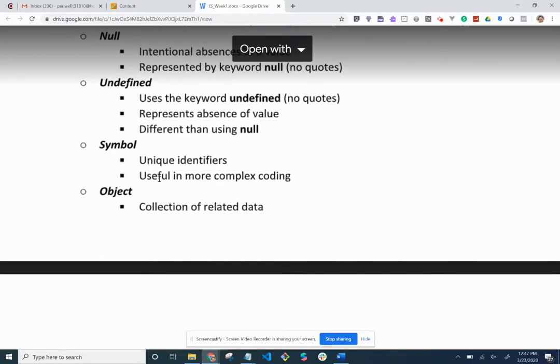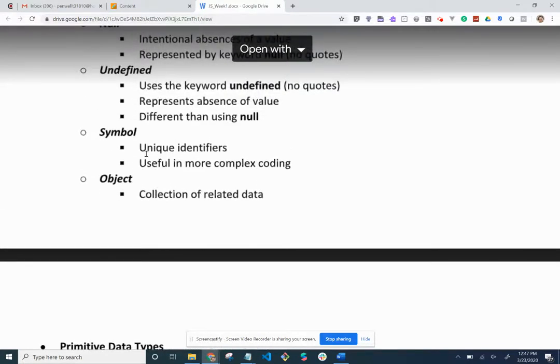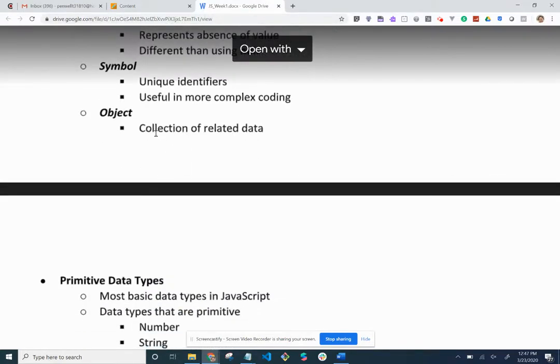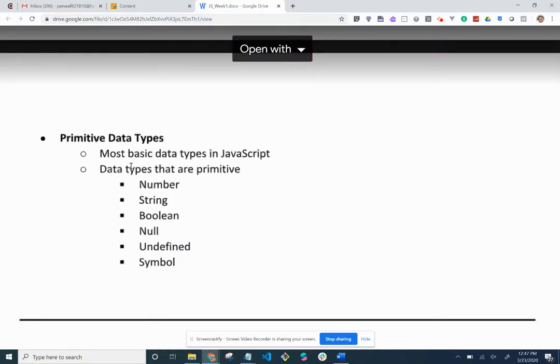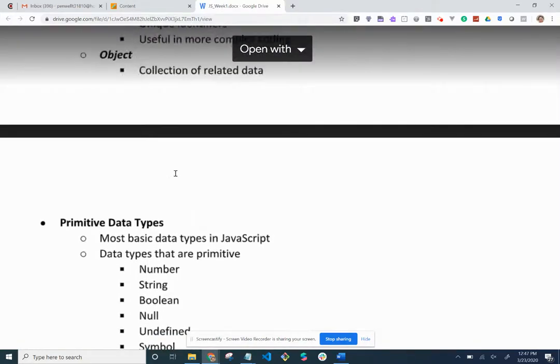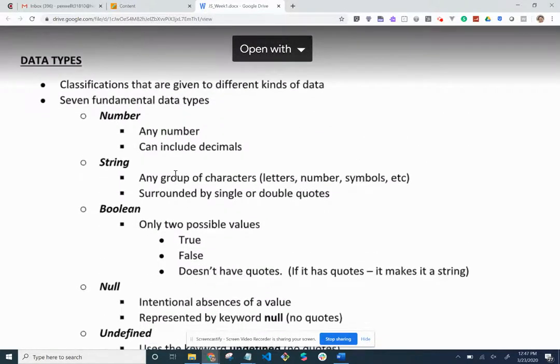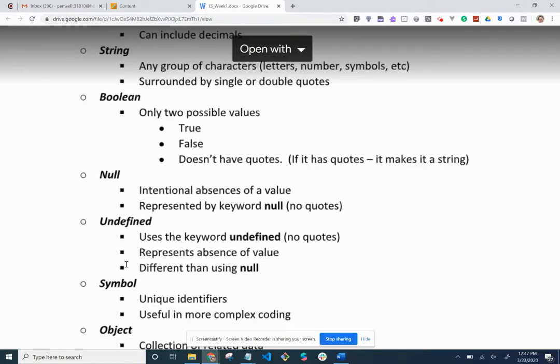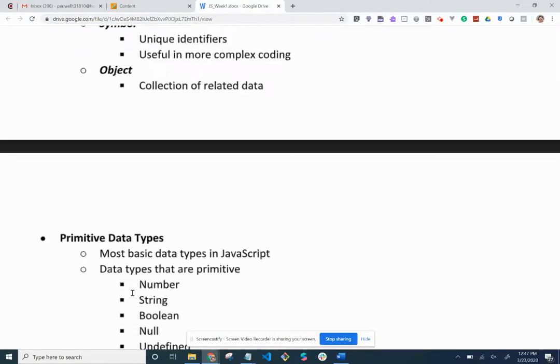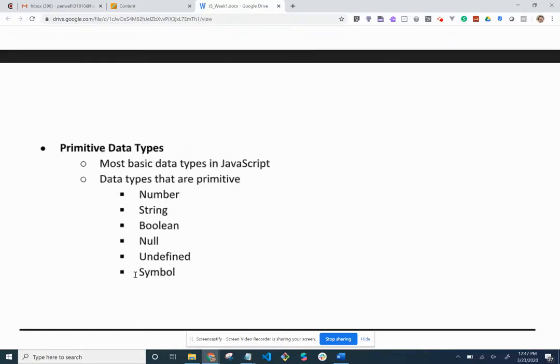A symbol can be a unique identifier. It's useful in more complex coding. An object is a collection of related data. The primitive data types are the top 7, 6 of them: the number, the string, the Boolean, the null, the undefined, the symbol. The object is not a primitive data type.